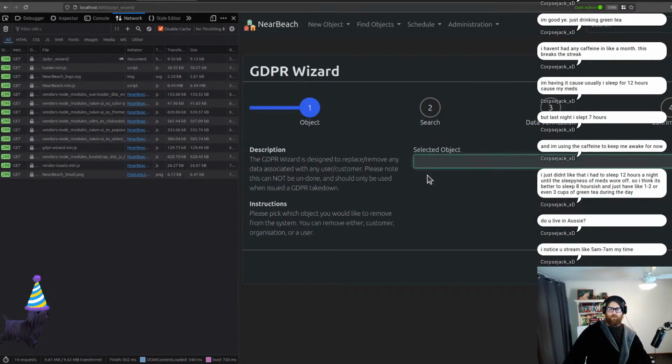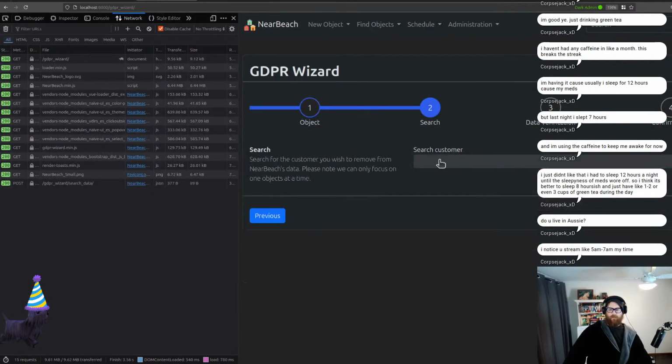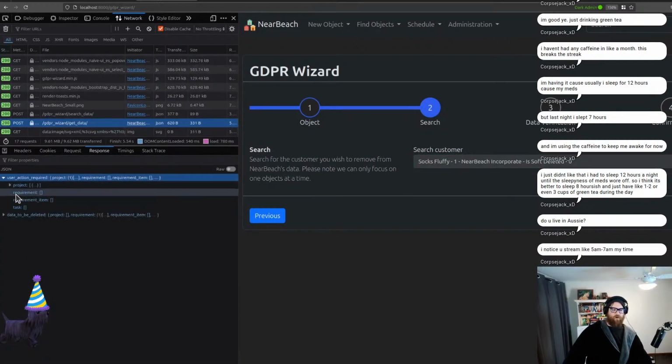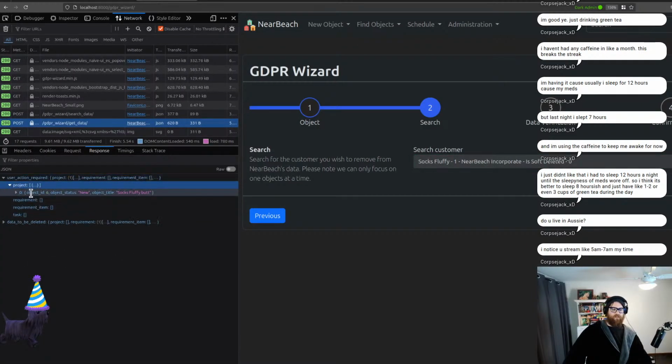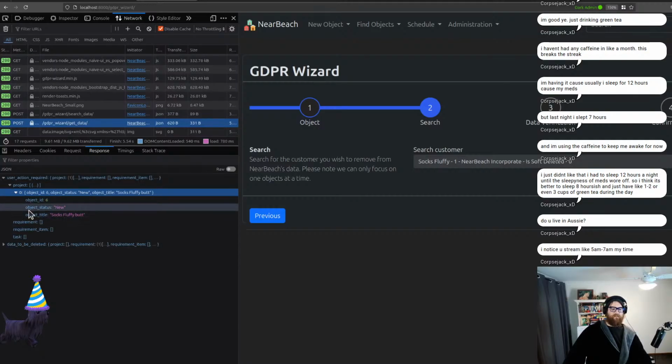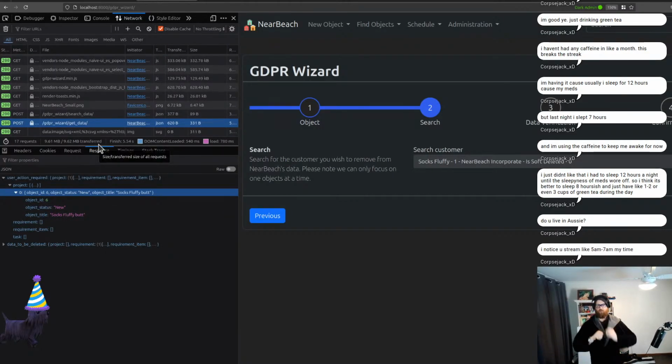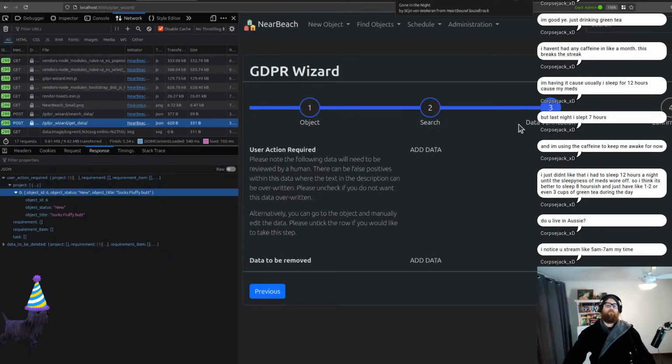All right, cool. We're gonna go customer. We're going to go socks fluffy butt. We've got our data. We're gonna open up this. We're gonna open up project. We've got our status. There we go. We're gonna show the user this sort of data now. So this has all been done. We're all happy with this. We can go next. We're now on data verification.